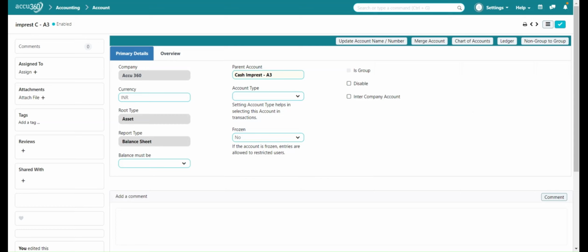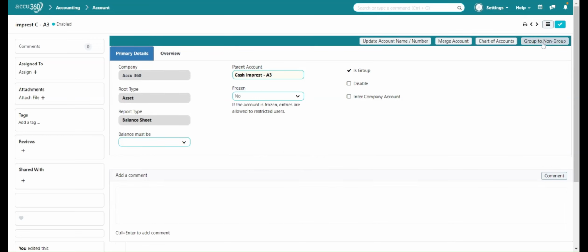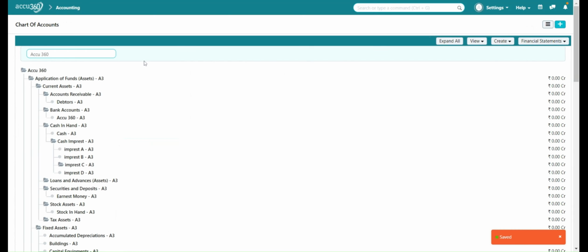Now let's suppose Imprest C should not be a child, rather it should be a parent. Then click on non-group to group button and click on the right tick. Click on the chart of accounts and here you can see Imprest C has become a parent. Let's go back to the home page by clicking on the ACCU360 in the corner.